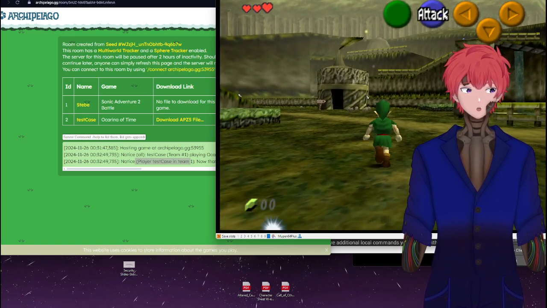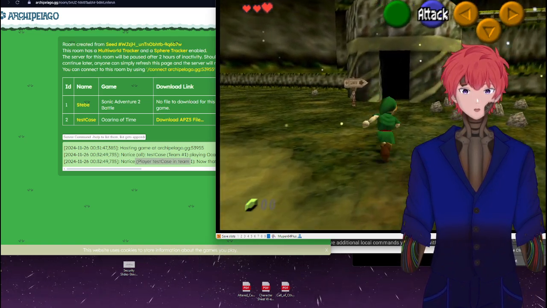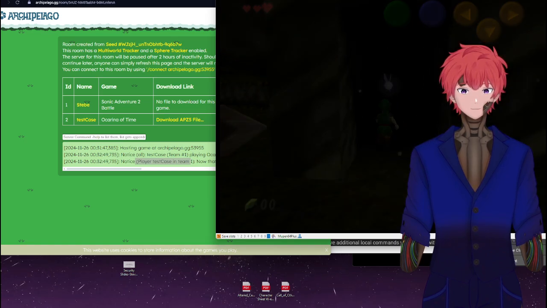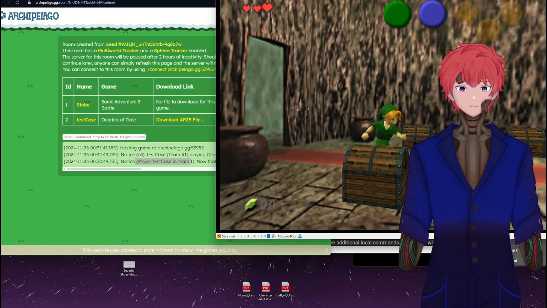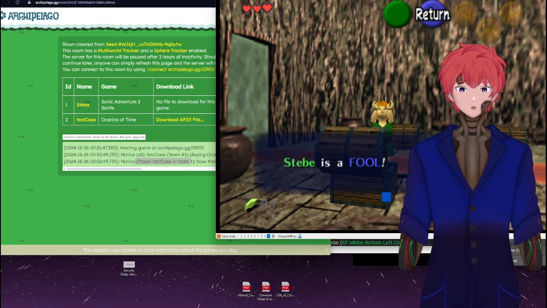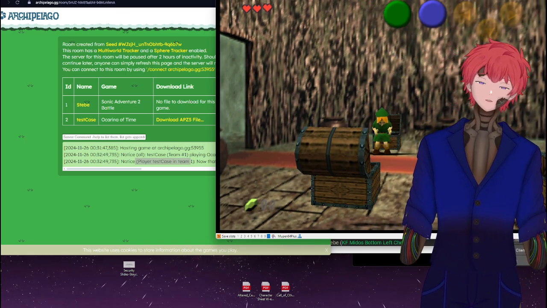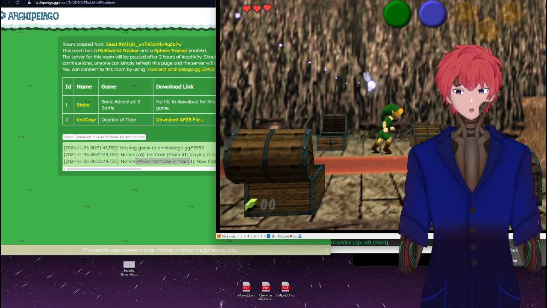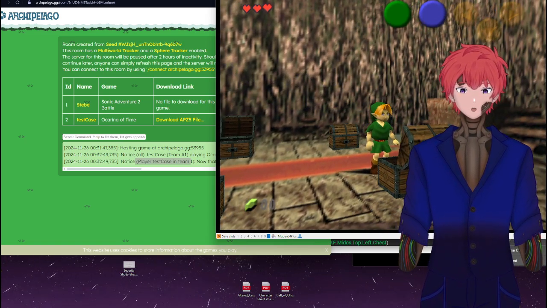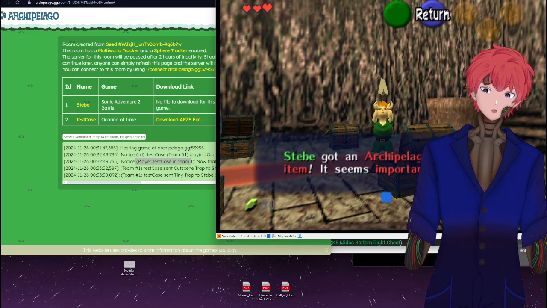Now, if we run all the way to this little house with the treasure chest, I'll be able to open up one. I'm a fool. Okay, apparently I'm a fool. I'm a fool again. There you go. There's an Archipelago item.